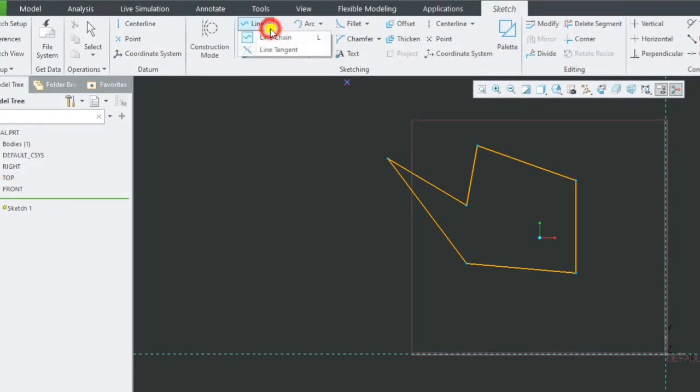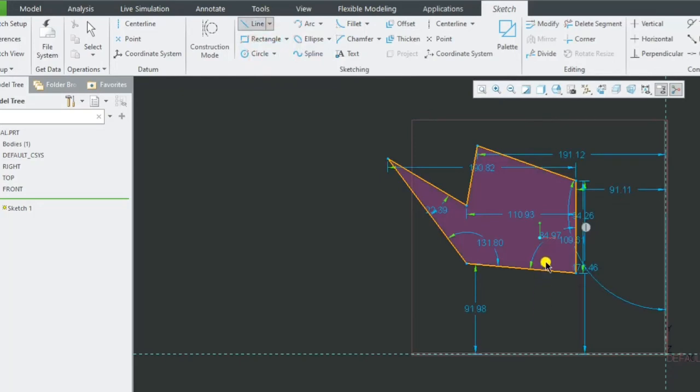Now let us check the line tangents. Line tangents are nothing but, see, they create a line that is tangent to two entities. Let us see what those are. Once you click on that one, the dimension will appear. These are basically used when we have curves.